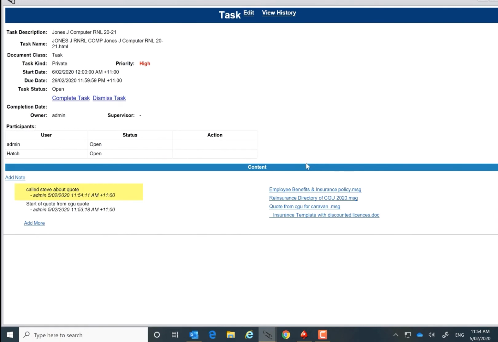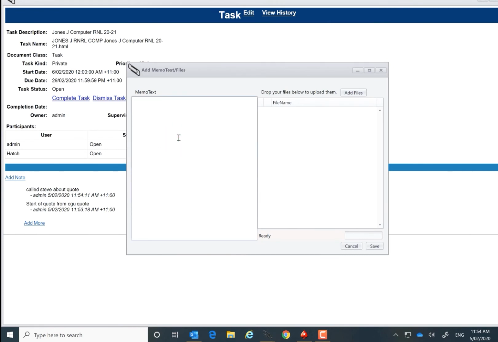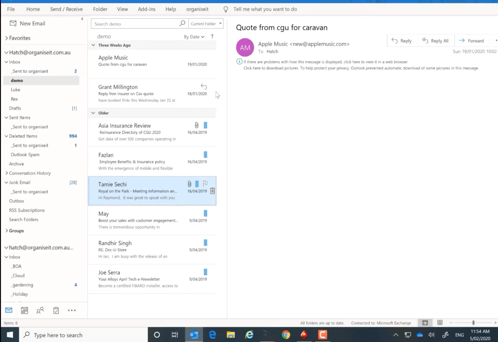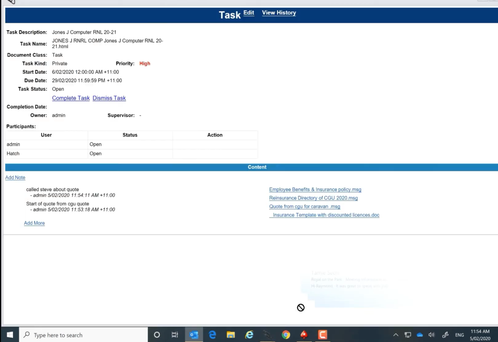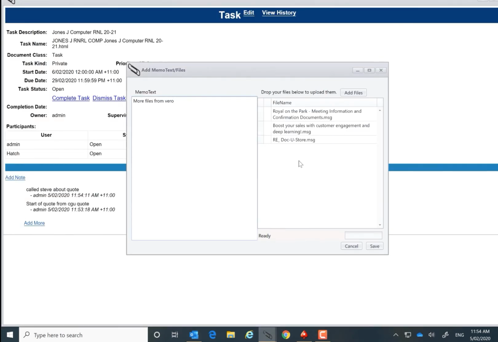Now you also have some emails from Vero that you would like to add. Open the task, add a note, more files from Vero, then go to your Outlook and highlight the emails and drag them in. As you can see, the task is developing as you add everything that is connected to it. Now let's close this task.